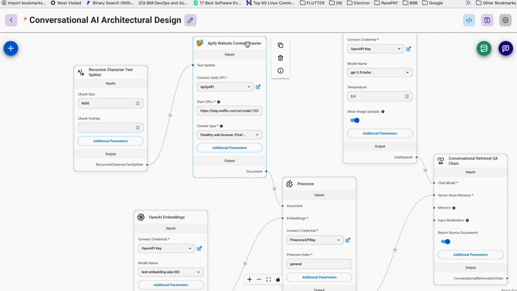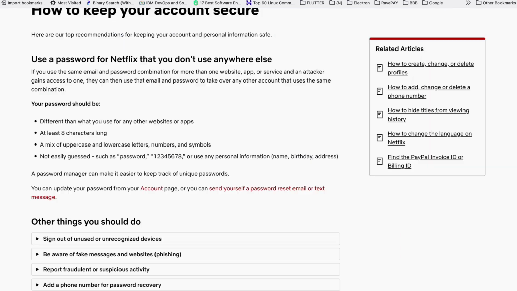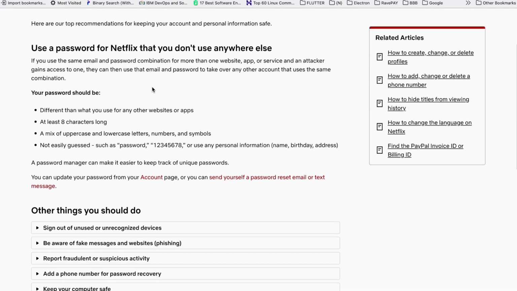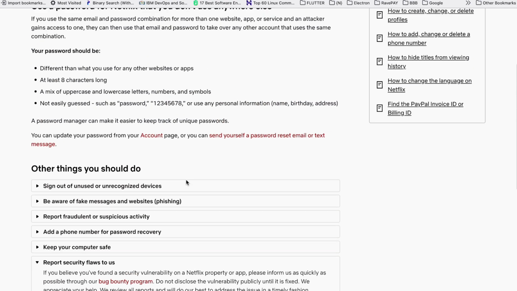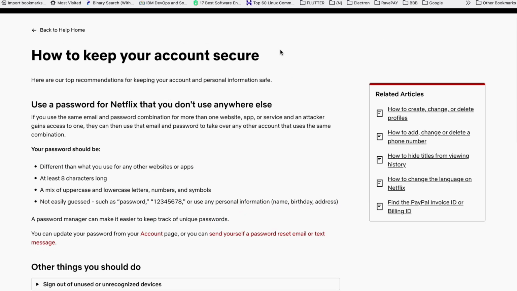So what is an Apify website content crawler? The Apify website content crawler is also a model that allows you to read through website content like this. Then it's going to crawl through the content and scrape through all of the links, crawl through the content, then you will be able to have them as a text base.